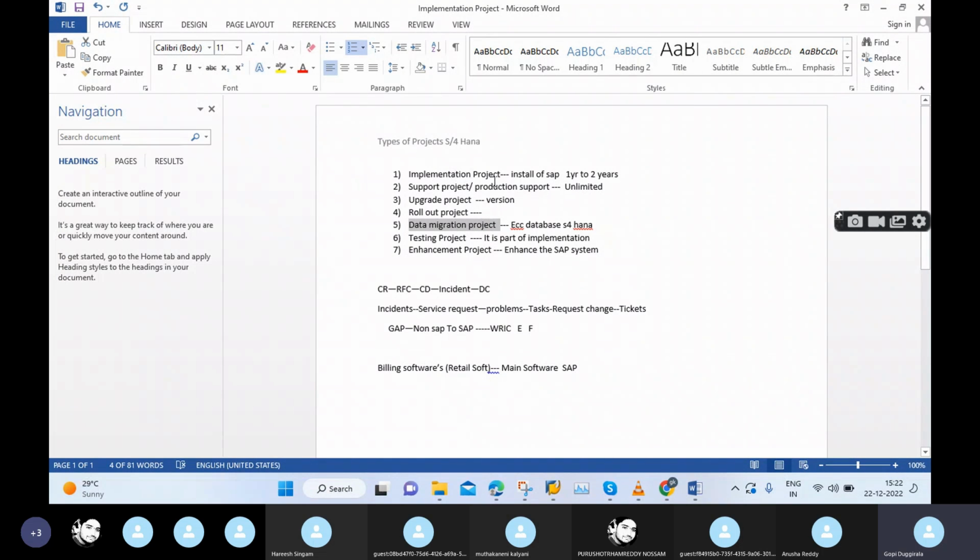In that implementation project, we have one data migration team. So that team will perform data migration activities. The work is mainly converting the database, taking data from the old software to the new software. So that is the data migration project. And later, the testing project. So the testing project is also part of the implementation project.